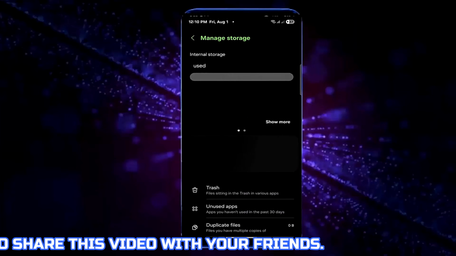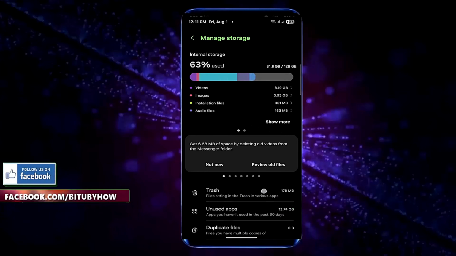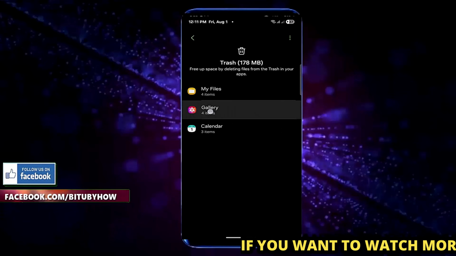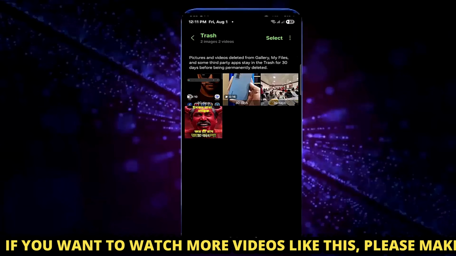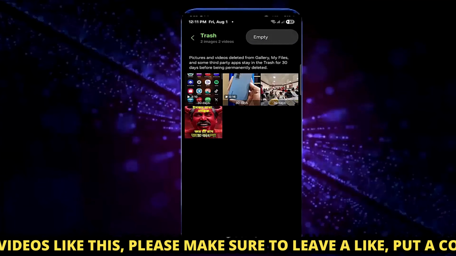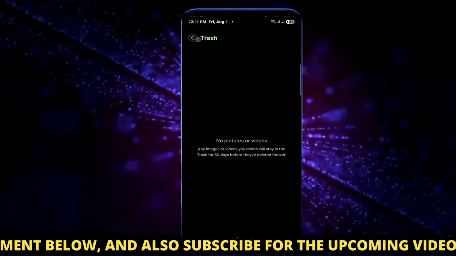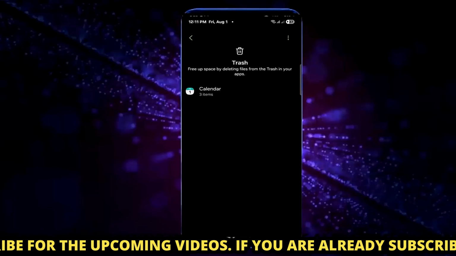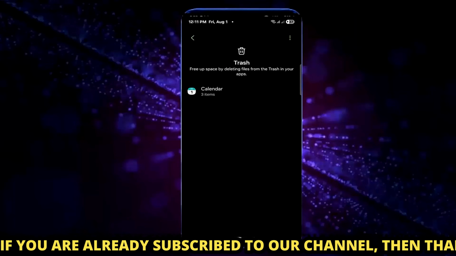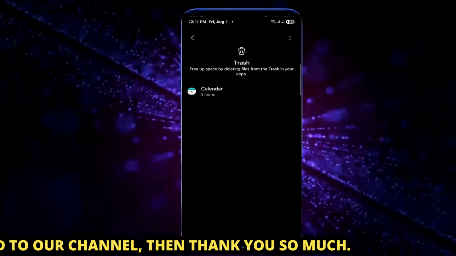Tap on storage. Tap on trash. Select gallery. Delete all the files from here. Tap on empty. Then tap delete. If there are any other unnecessary files or folder here on your phone, delete them as well.